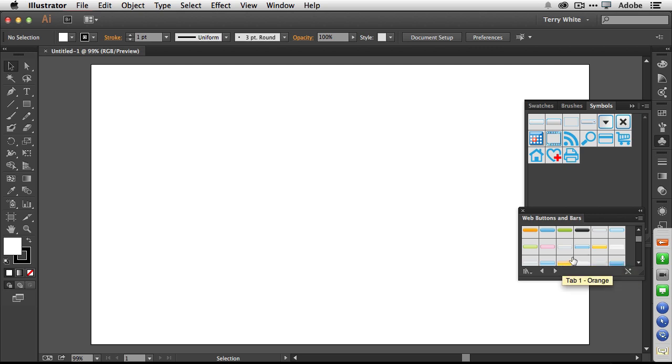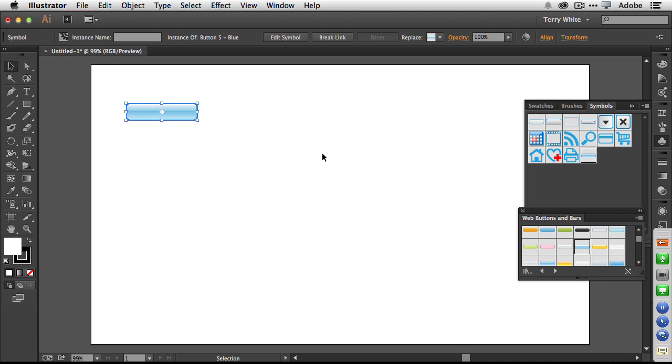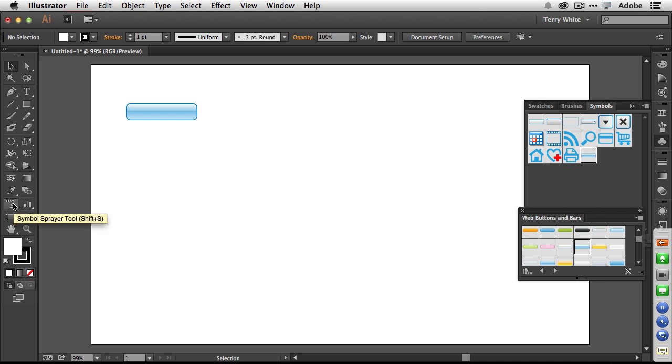Now, how do I use any of these symbols? Well, there's a few ways to do it. One, I can just drag one out onto the canvas. There it is. I can also use a tool to spray the symbols. So there's a symbol sprayer.